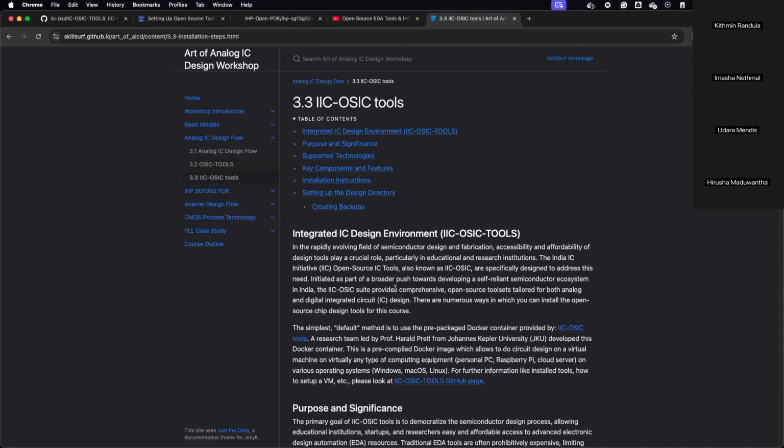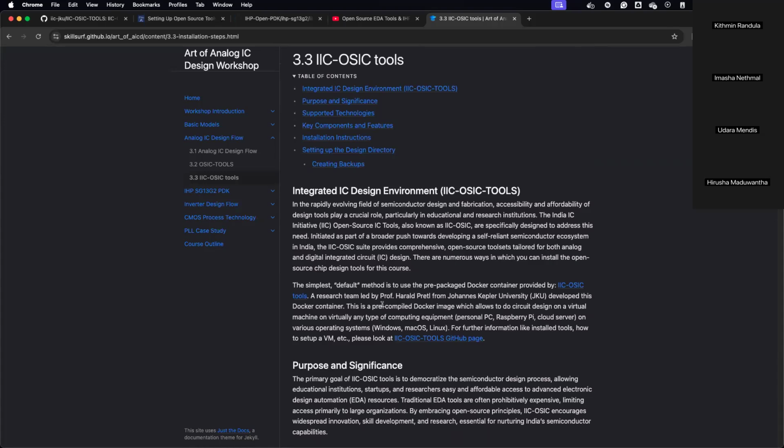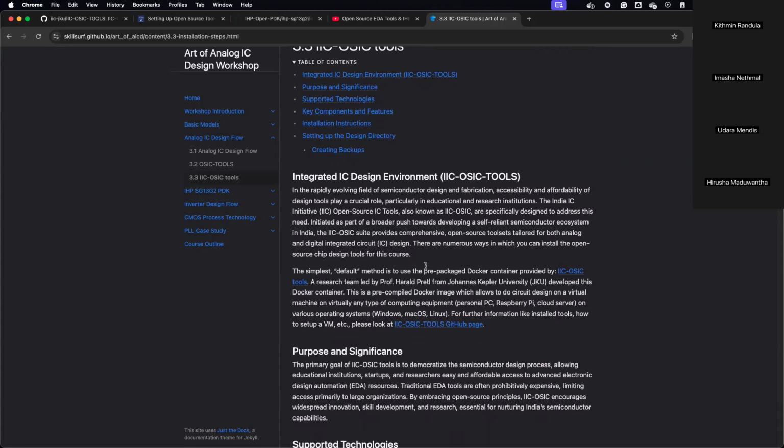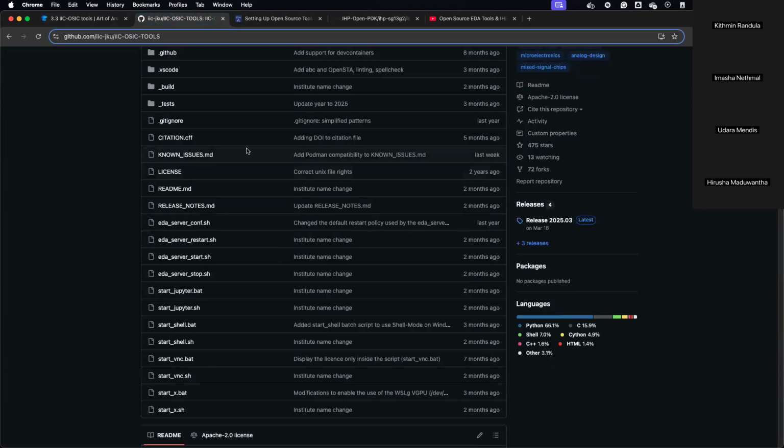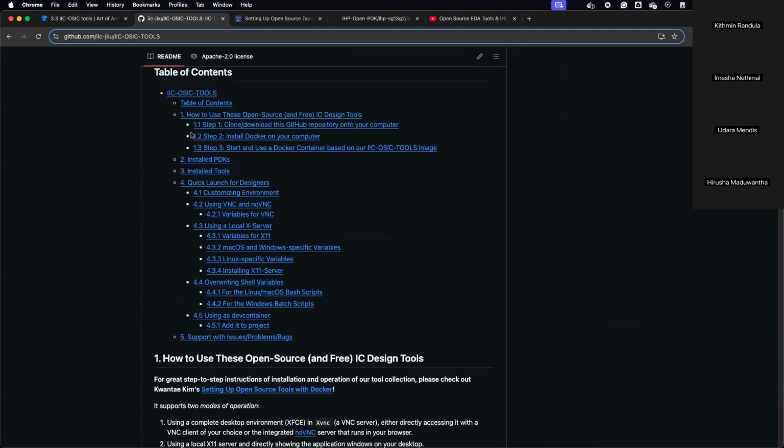So that's where the IIC OSIC project comes in. The IIC, or the India IC Initiative Open Source IC Tools project, was introduced just for this purpose, to help people easily install the tools. It's a prepackaged Docker container that is hosted by a team led by Professor Harald Pretl from JKU in Germany. And they have a GitHub page. So I want to encourage you to go through this GitHub page, and they have all the steps on how to install Docker on your computer.